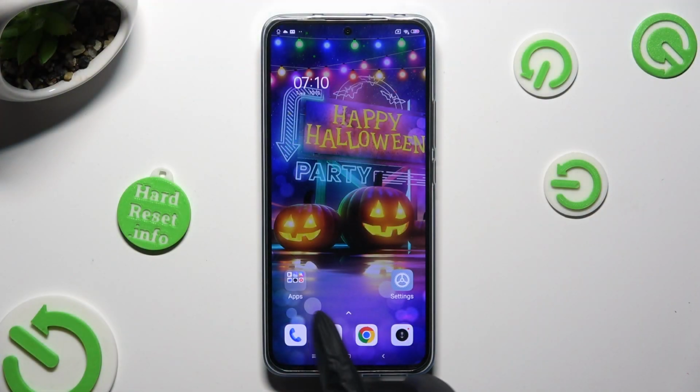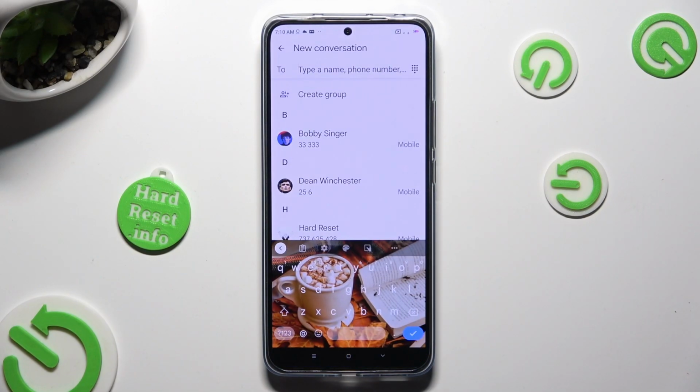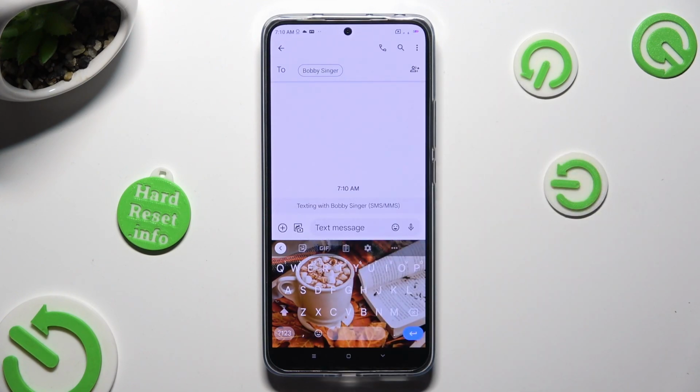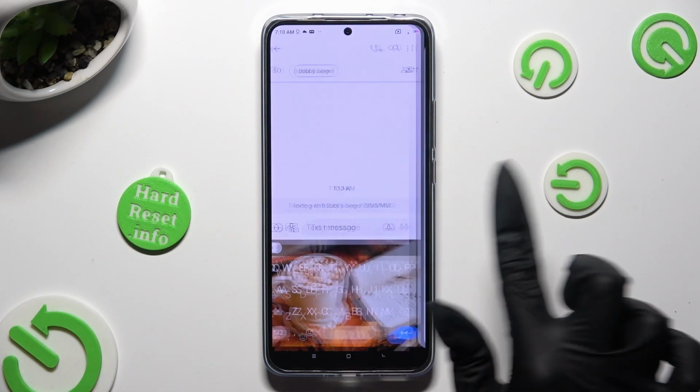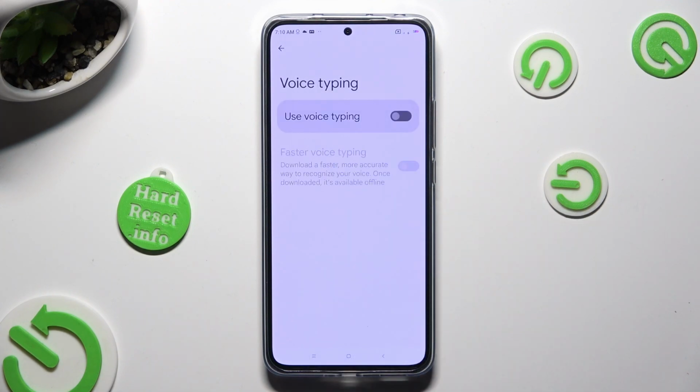You need to begin by accessing your device's keyboard and tapping on the microphone icon at the top right corner of it. If it's not visible, click on this gear instead. Now click on voice typing in keyboard settings and tap on the gray switcher next to use voice typing to activate it.